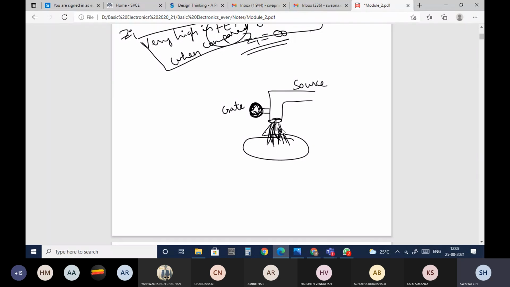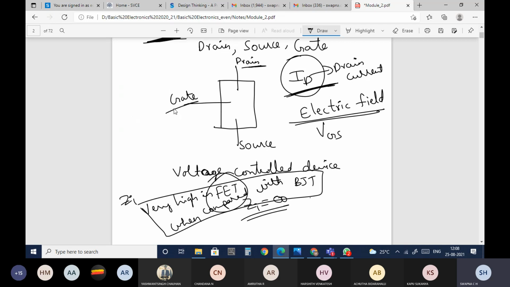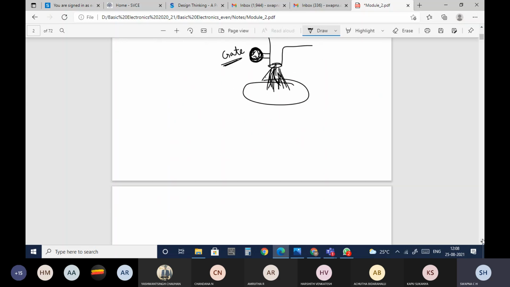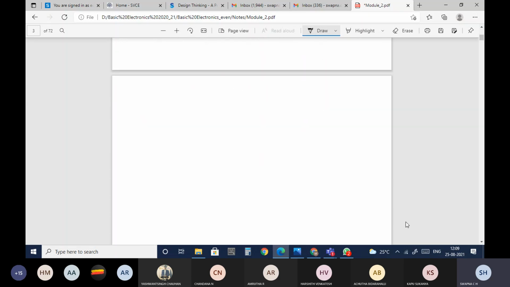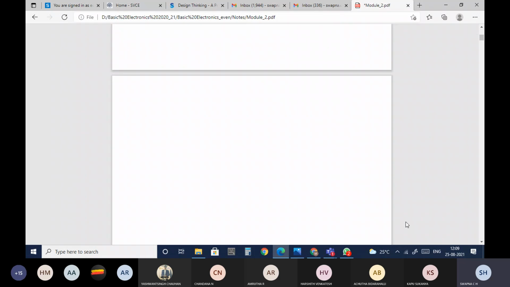In day-to-day life you would have seen this valve; based on the valve movement, the water will be controlled. In the same way, the gate terminal is used to control the current through the device. How it happens, we'll see in the further classes. The main application of the field effect transistor is as an amplifier; it can also be used as an oscillator. We can use it for all those applications.